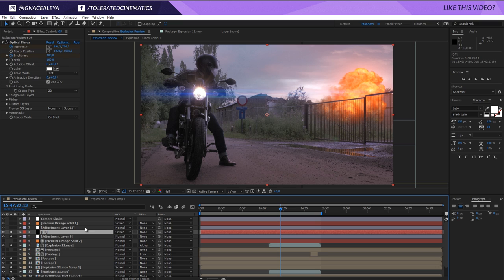So just a simple blue lens with a screen on top of my light here. And I just animated the position to follow along right here, and also the scale, because the farther away, the smaller the lens flare should be.